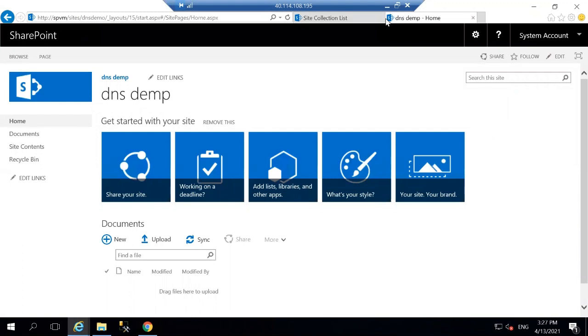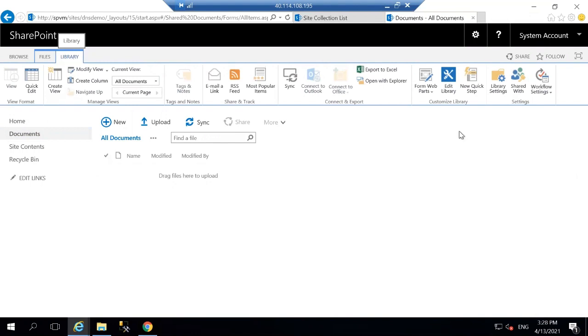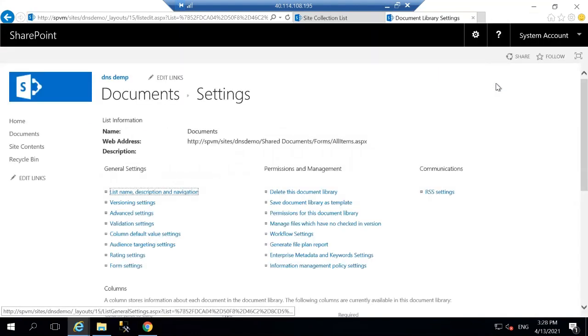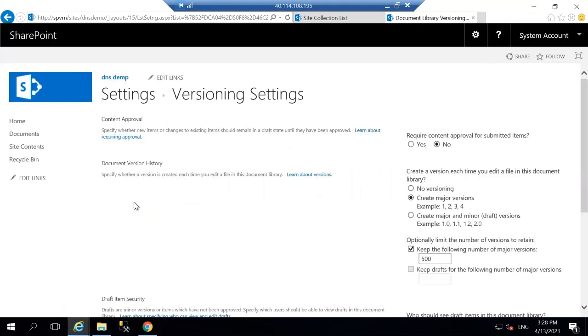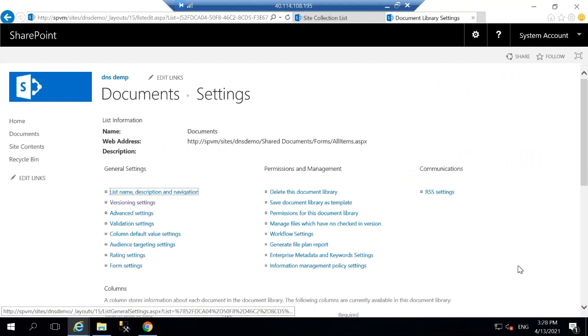Go to the documents now. Pretty good. Library. Good. Library settings. Very good. First, enable the versioning system. Say yes on the top. Click create minor version. Then select. Yeah, this is all. Yeah, perfect. Click OK. All right. So we have enabled versioning and a mandatory checkout.